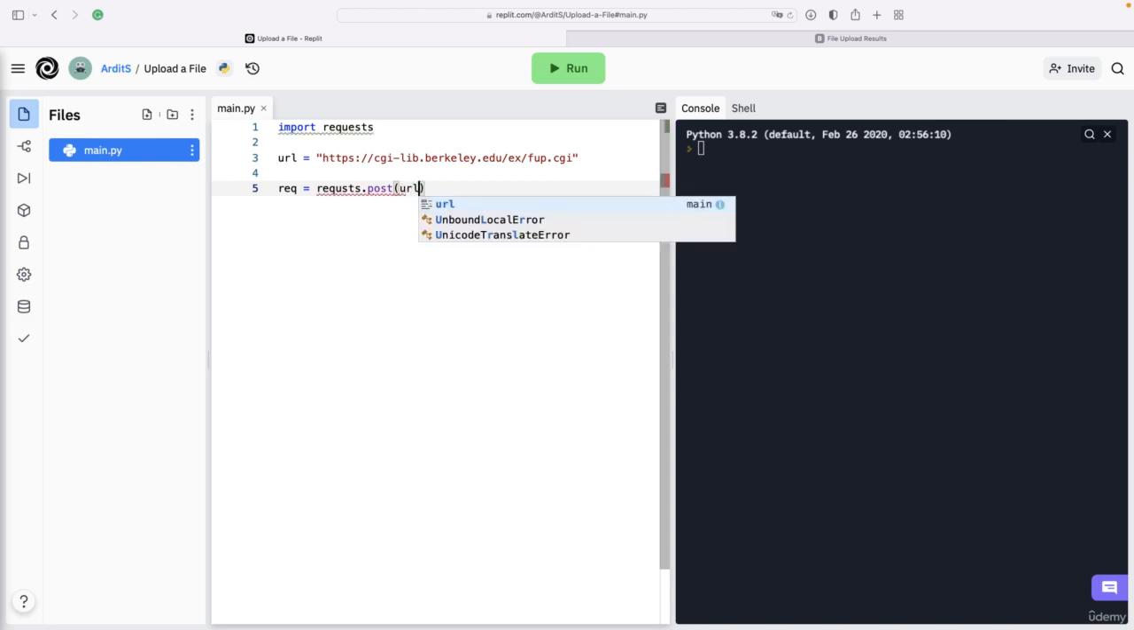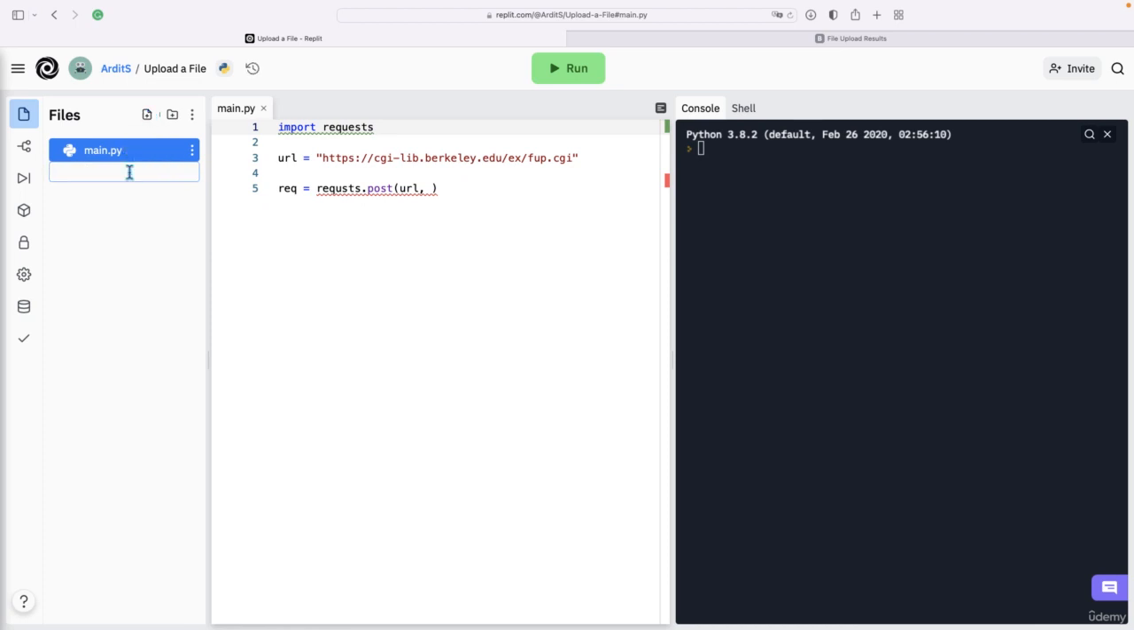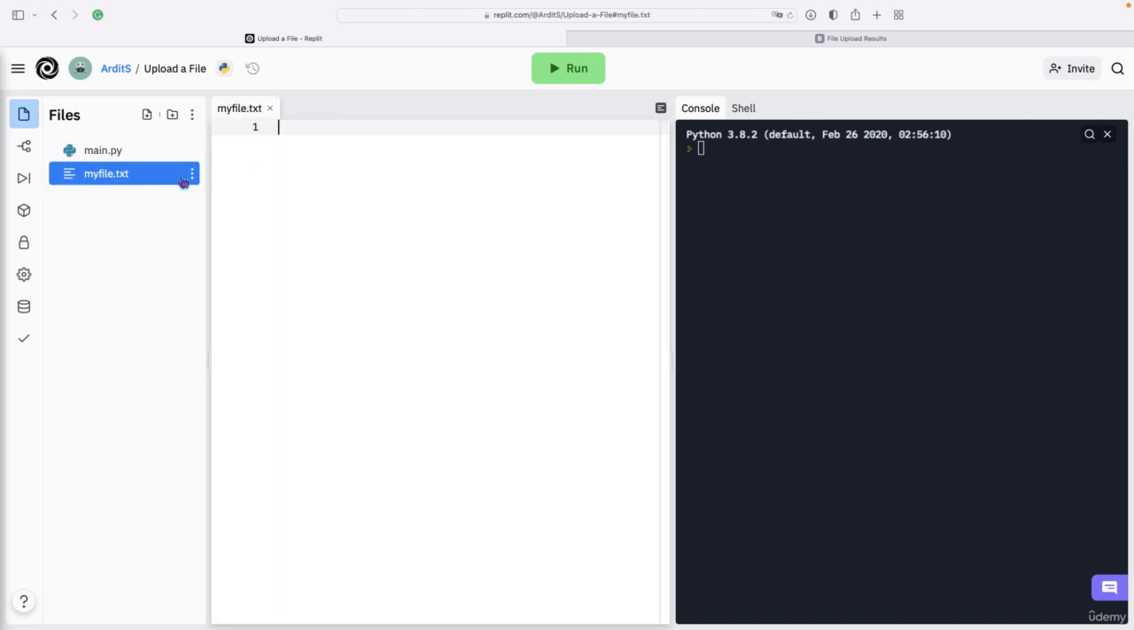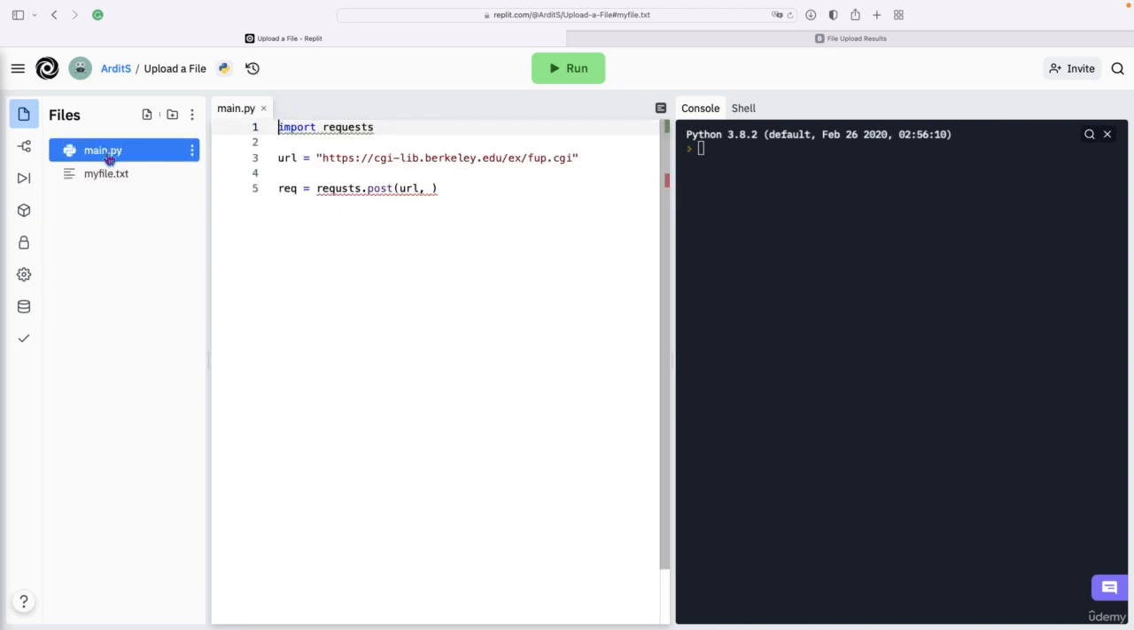requests.post. URL is the first parameter, but we also need another parameter here, and that is the file we want to upload. So for this, I'm just going to create a new file and use it to upload it to that website. Just say myfile.txt. Hey, I'm a new file, I'll get uploaded. That's the file we want to upload, a simple txt file.